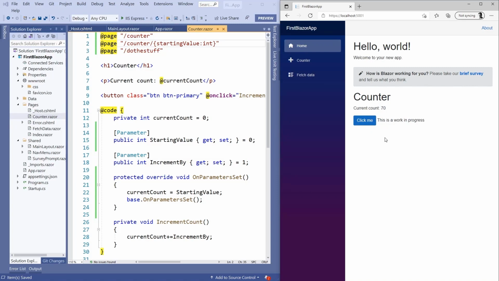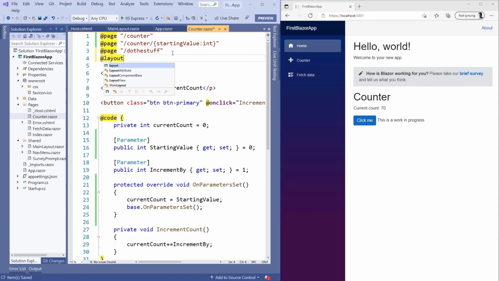If I want to change the layout for one page alone, if I want to go to my counter page here and change the layout for this page, I can use a layout directive here and specify a new name for our layout that we want to display with this page alone.